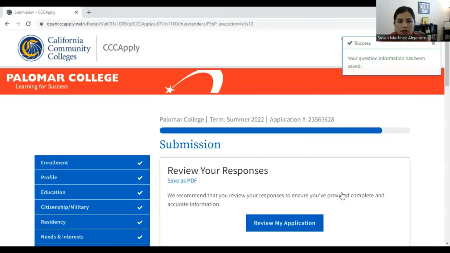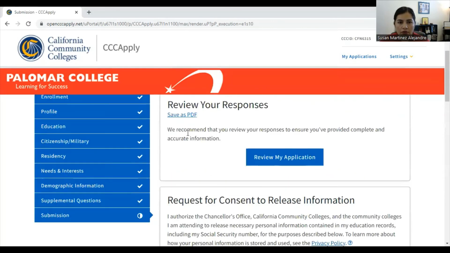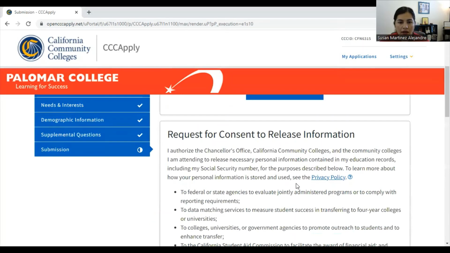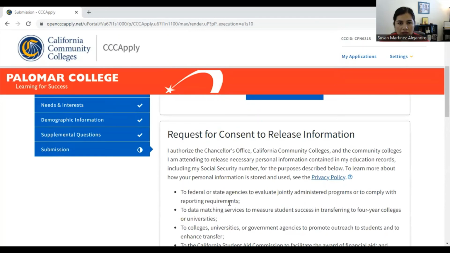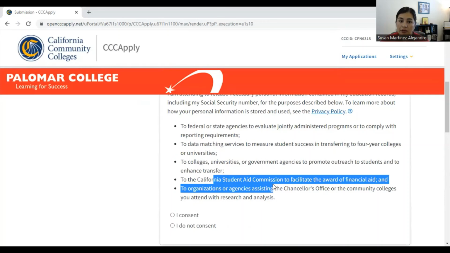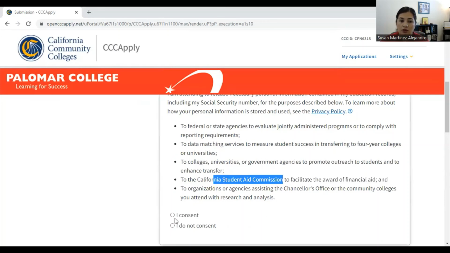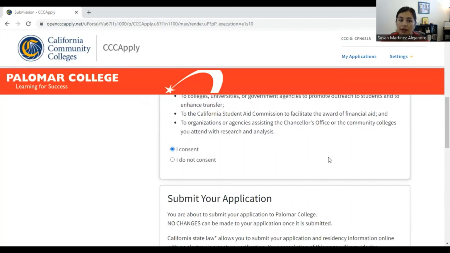Okay, continue. Okay, so then if you want to review your application, you can review it. You can save it as a PDF. This is asking for consent to release information to federal and state agencies, data matching, colleges, universities, and the California Student Aid Commission, which is financial aid. So you definitely want to do I consent, just for future reference.